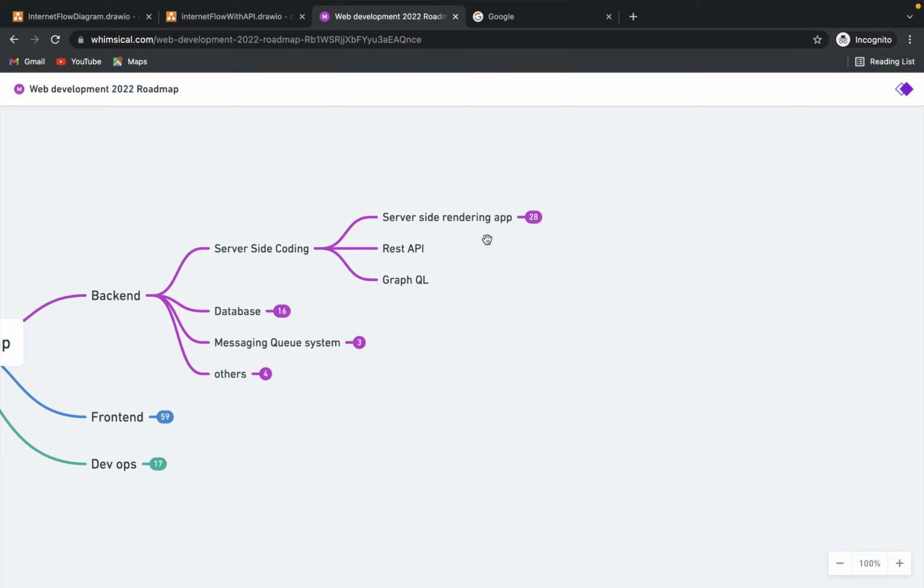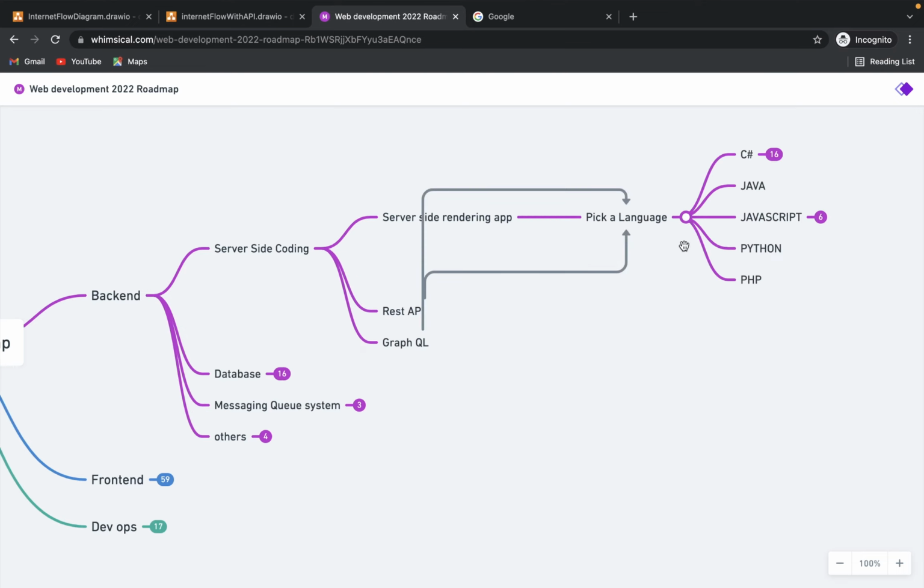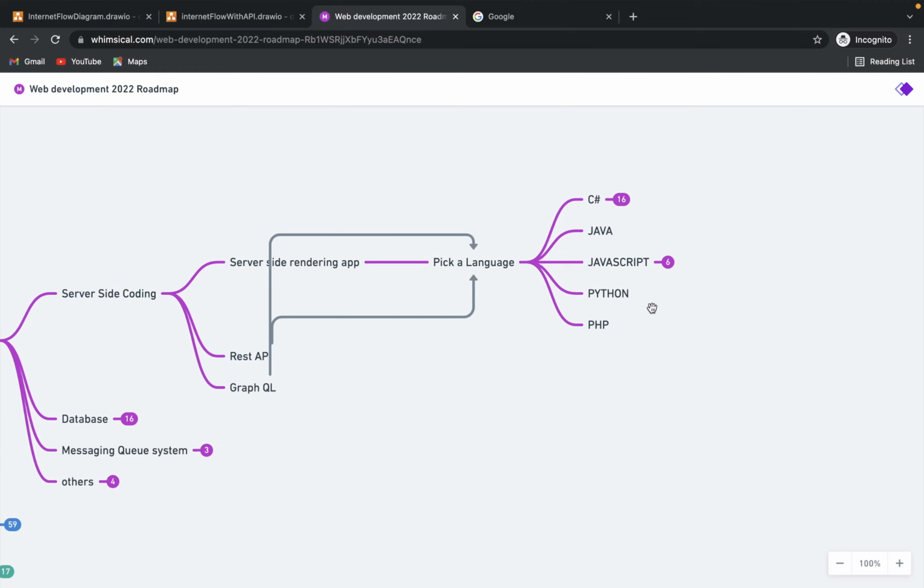So to create a server-side rendering app, we need to first choose a language. There are many languages available in the market for backend development. Mostly popular are C#, Java, JavaScript, Python, PHP. There are also Ruby and Rails. There are many languages; I've just mentioned a couple. I'll be explaining everything with C# because I'm mostly familiar with C# and JavaScript.